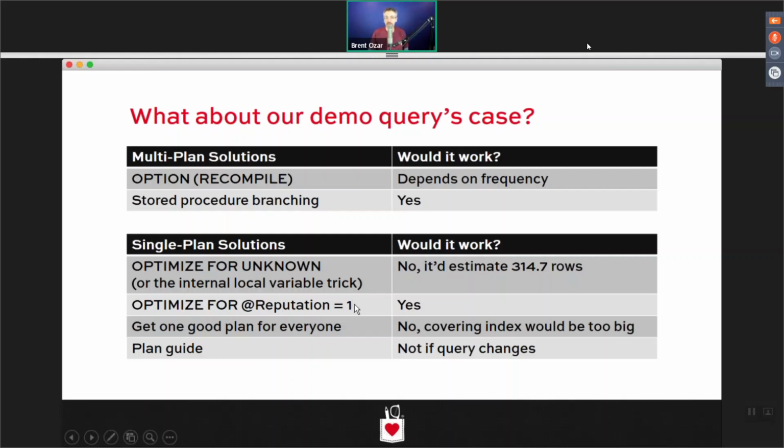Optimize for reputation equals 1. This would work great, but just know that I'm going to end up doing the table scan every time. Every query will be fast, but it won't use the indexes, and it'll end up with that giant 5 gig memory grant every time the query runs. Getting one good execution plan for everyone.